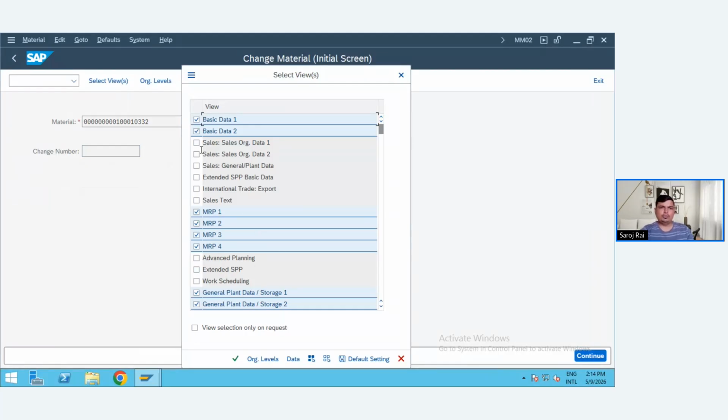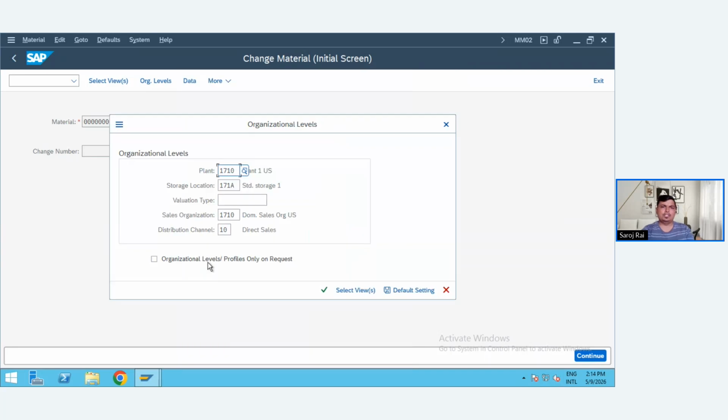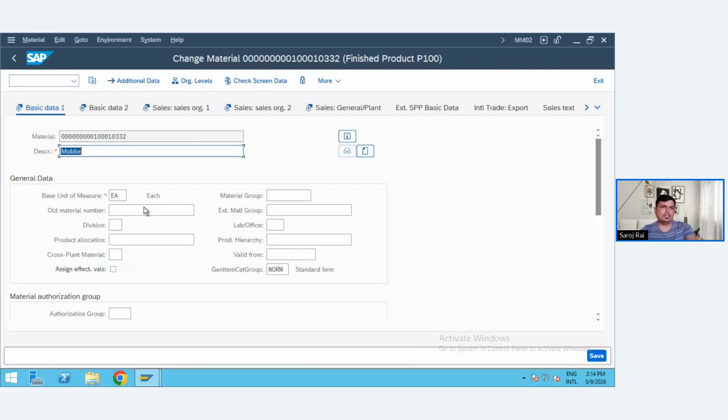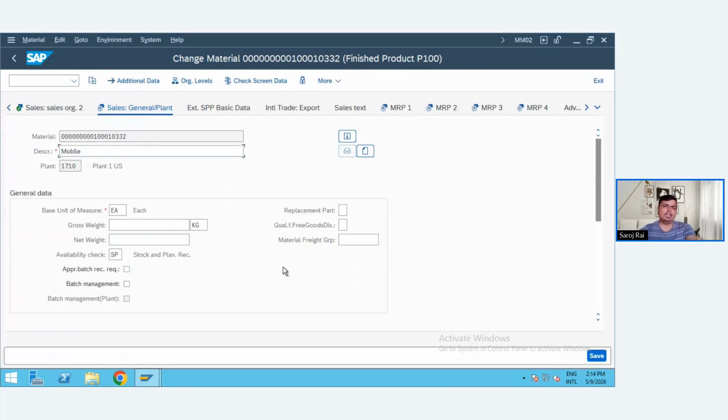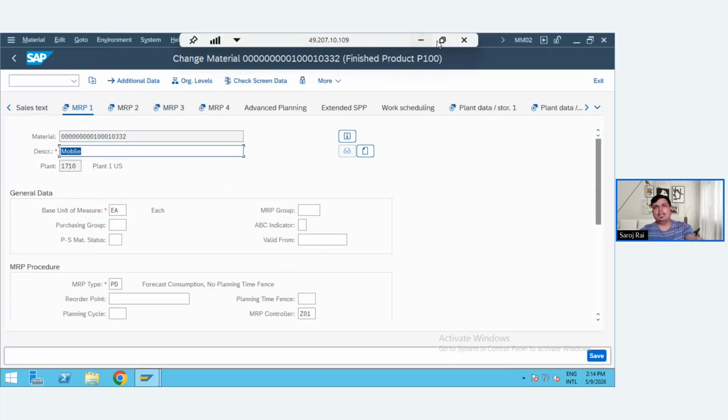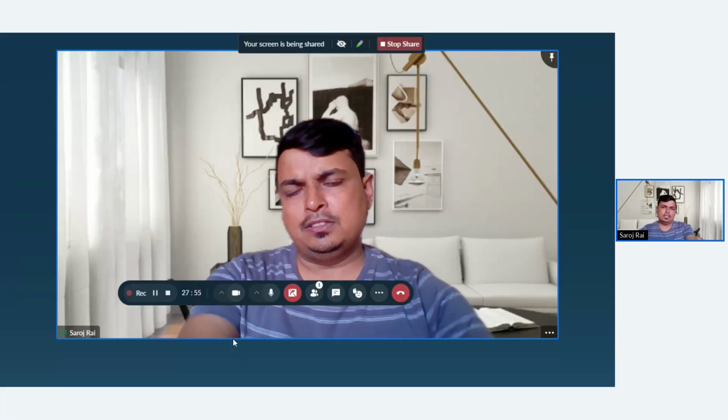Now we go to the views. Okay, whether you select specific views or all views is your call. Once you go into the detail, you are able to access the material. The mobile is now created, and all details are available in the system. Okay, I hope you got the clarity. Let me know if you have any queries.